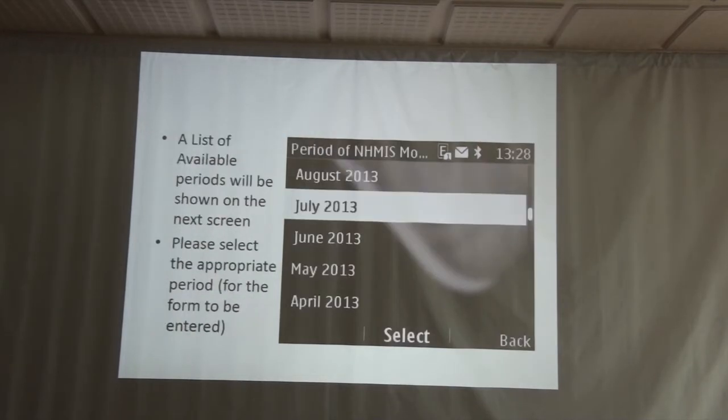Ah, yes. Maybe can you select multiple facilities for one user? Yes, you can select multiple facilities for one user. If you're using the browser version on the phone, you can do that. That's for the Android version.